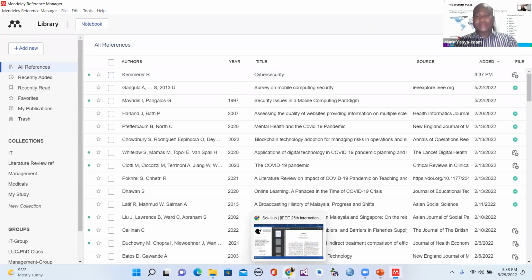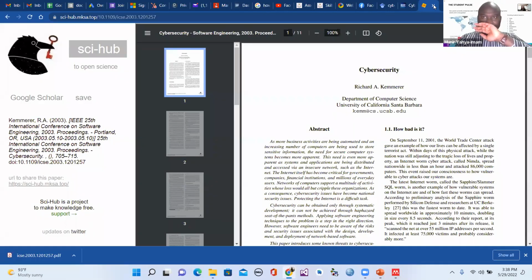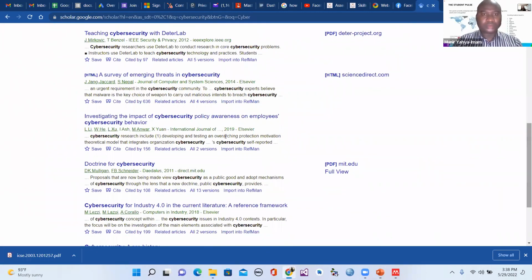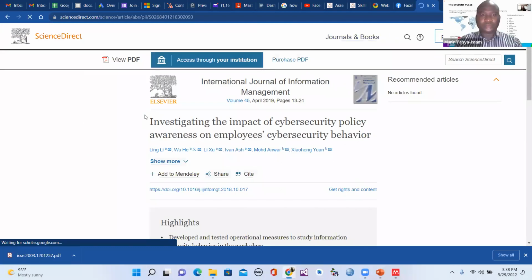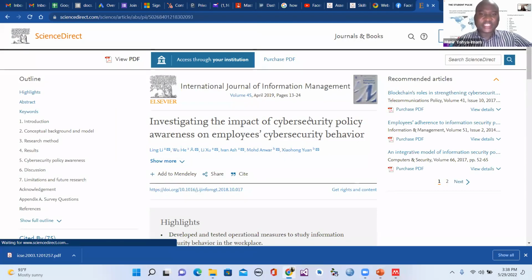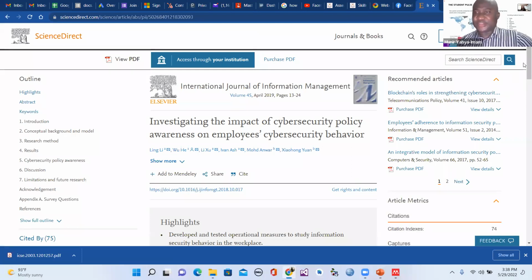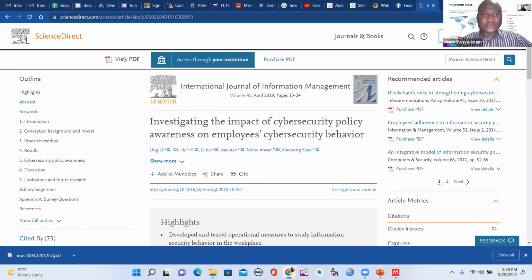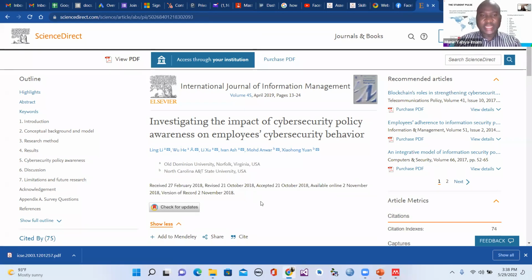Okay, now let's search for another paper and see another method. Let's look at this one: investigating the impact of cybersecurity policy awareness on employee cybersecurity behavior. Here, I don't have access. Let's say I want to download the PDF; you can see I have to purchase it. It's not available for free. So I may still have to use that same method, but again, I just want to add the paper's details into my platform.